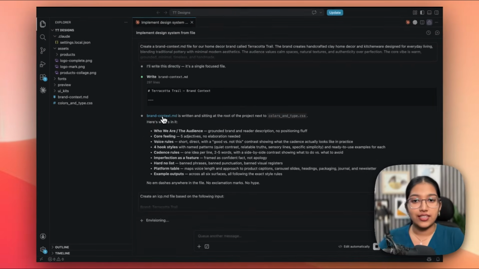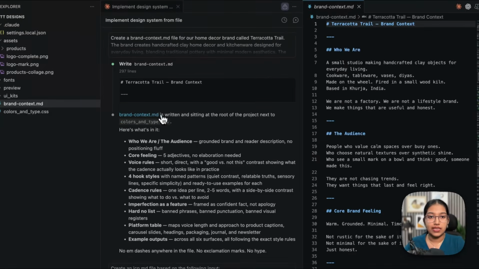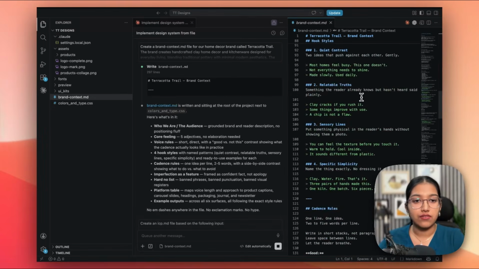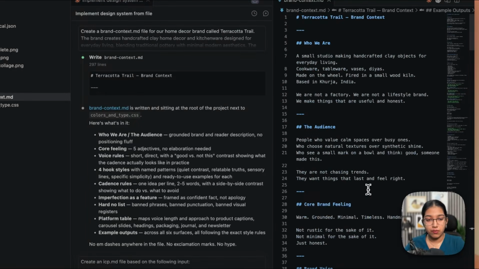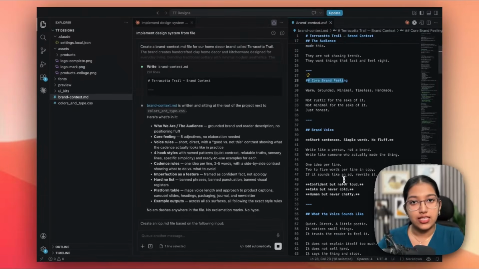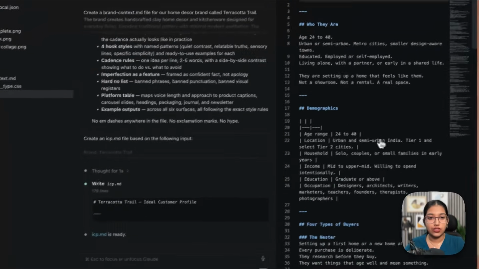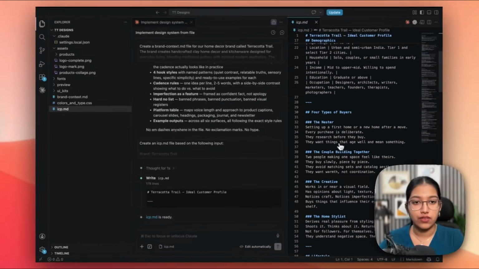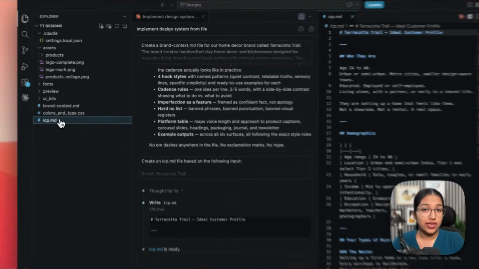Now it has already written the file we asked it to, which is the brand context. So let me click on this. And here we have the file. It is telling it exactly what we mentioned in the prompt, but in a different structure. It has broken it down section by section so that the AI agent can easily digest the information before it creates anything. And ICP one is also ready right here, demographic. All right.